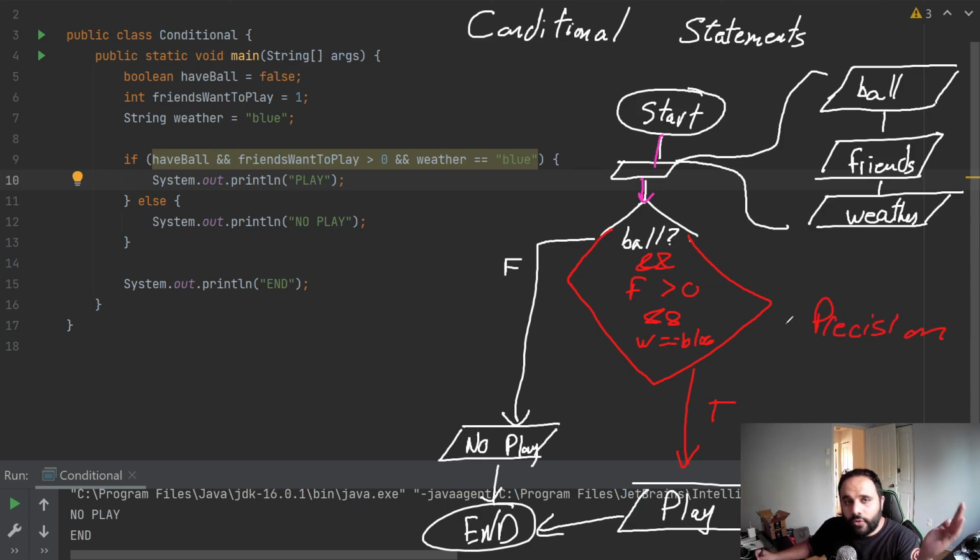Notice before we were able to say what exactly the problem was. It was either we didn't have the ball, we didn't have enough friends, or the weather wasn't blue. And this is important for us because it allows us to give more details, more feedback to the user. Okay? And we're going to practice this and play around with this as we go further on.